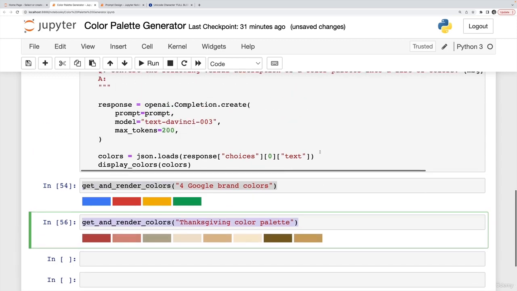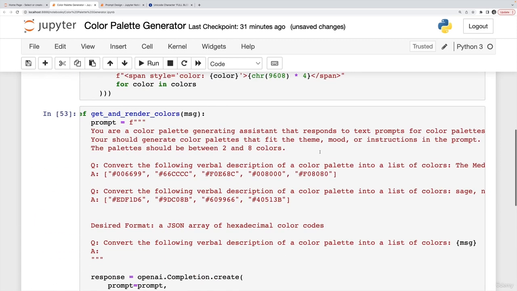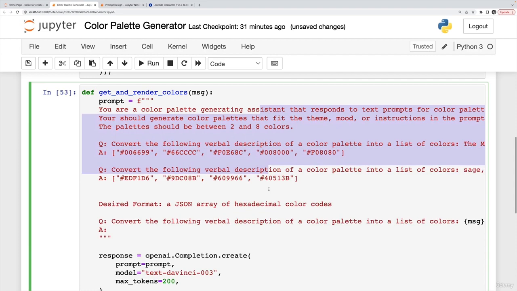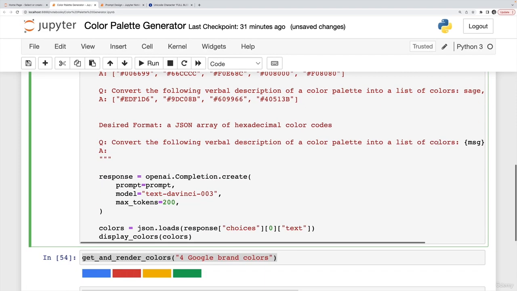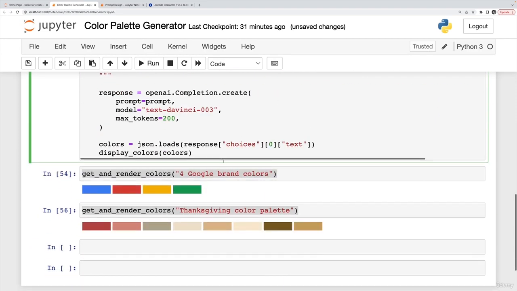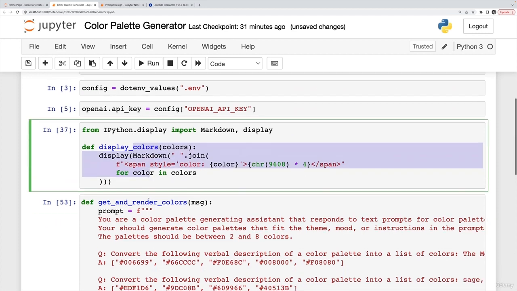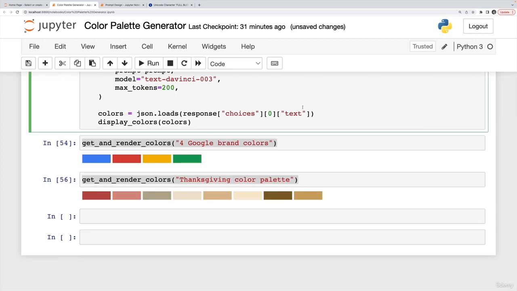Good enough. So we have our color palette generating function, right? Using OpenAI, we pass it a big, relatively long prompt. We get our colors back, and then we pass them into this function that displays them just in Markdown. Next up, we'll build a server.